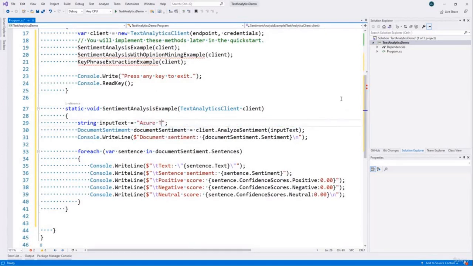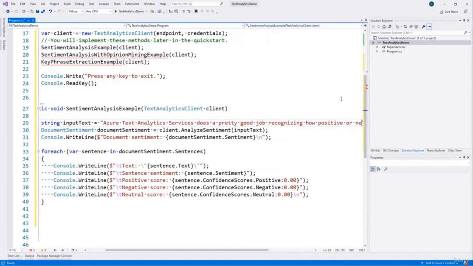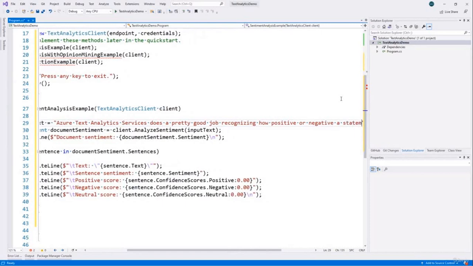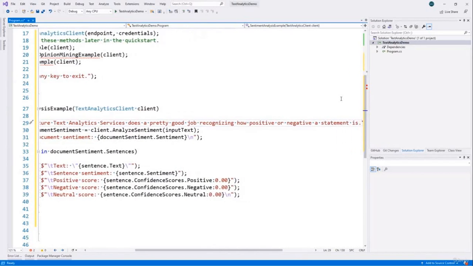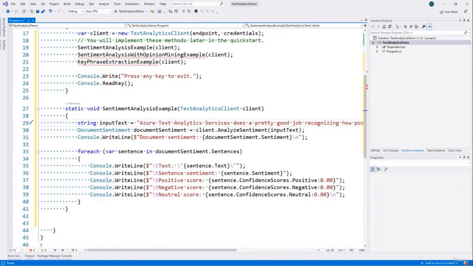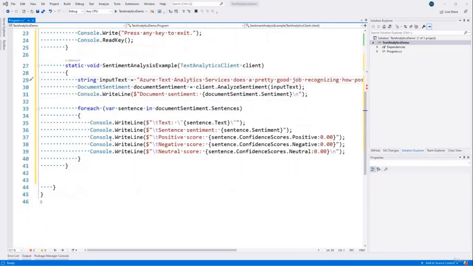I'll even replace the demo phrase here to say Azure Text Analytics Services does a pretty good job recognizing how positive or negative a statement is. And as you can see, as humans, we can understand that the phrase "pretty good job" is genuinely positive, but it's not a glowing recommendation. So let's see how Azure handles that.